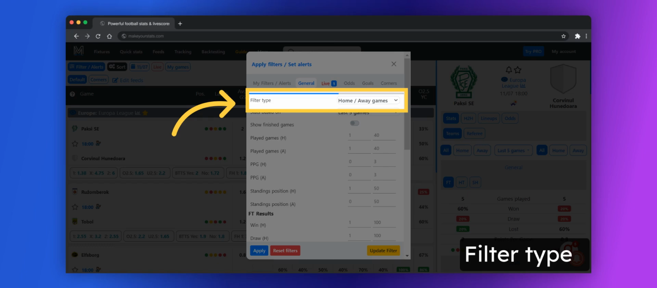Filter type. Default home-away games filter is using stats based on home games for local team and away games for visitor team. All games is using stats for all games for both teams. If you want to switch feed stats without any filter rule, you can just change filter type and hit apply.